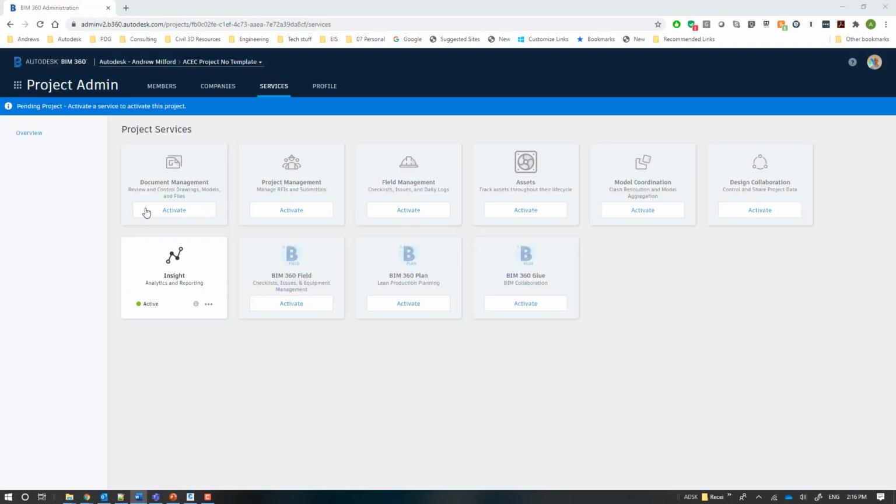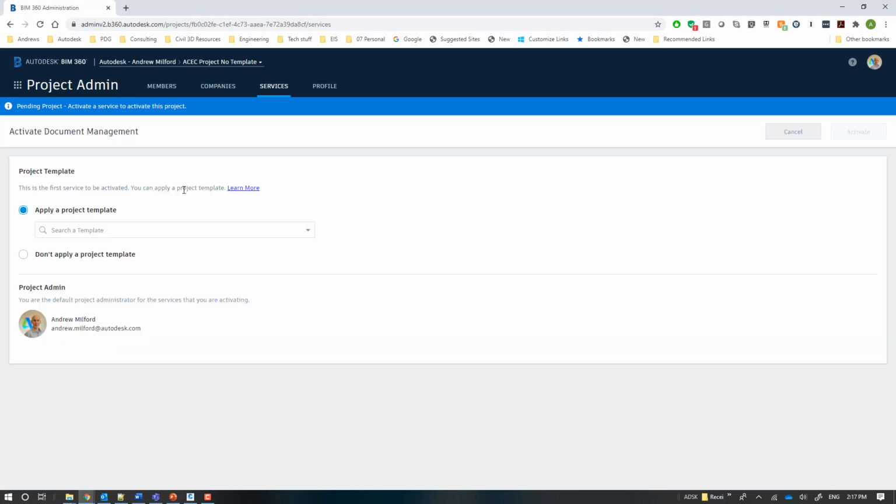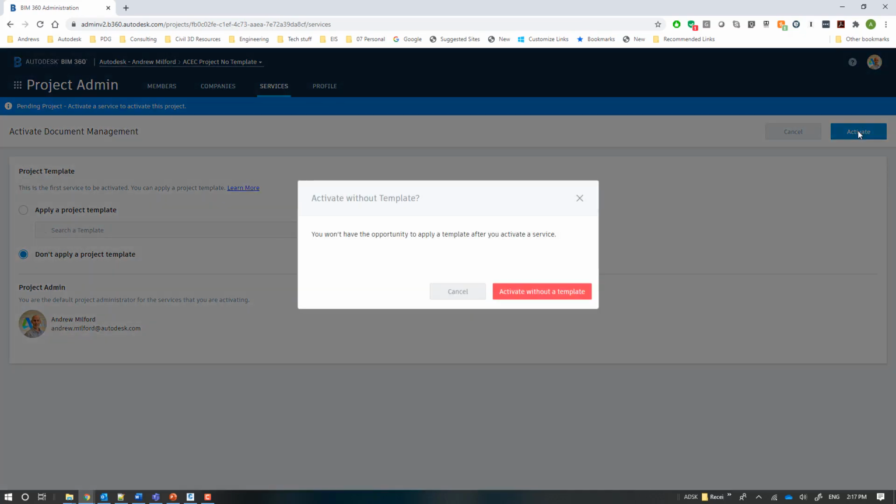If we navigate, this is where we come to our project services. So we're still in, now we're in project admin, not account administration. So we just need to make sure we activate the two key things to activate Civil. First is our document management. So we're going to activate the service. We have a choice here to apply using a project template or don't. We're going to not apply a template in this case. It'll be completely blank. We're going to hit activate.